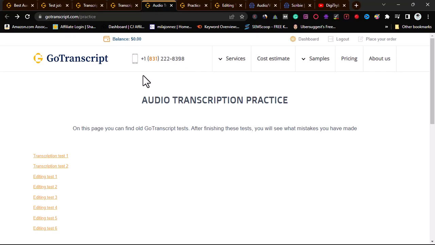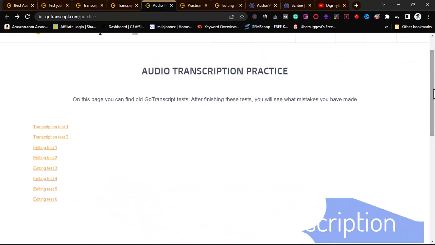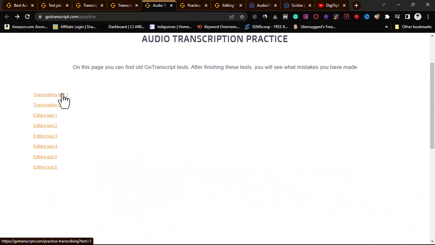GoTranscript.com/practice. So you go to GoTranscript.com/practice. I'm going to leave the link in the description box below, so you just click on it and it's going to bring you here as well. So when you come here, you're going to see transcription test 1, then test 2, and you're going to see editing tests. So these are files for you to practice with.